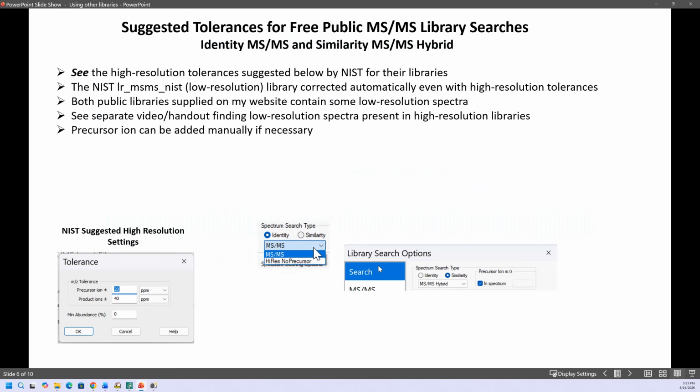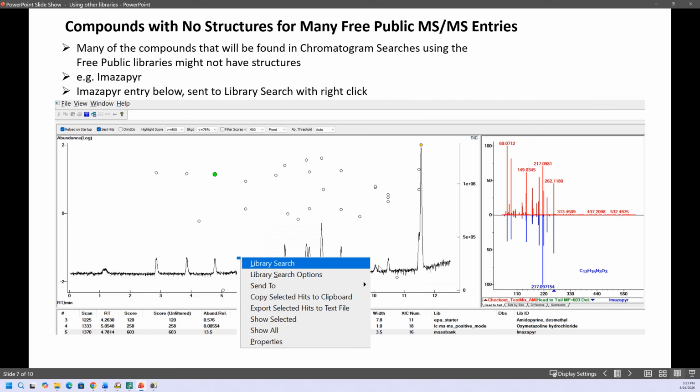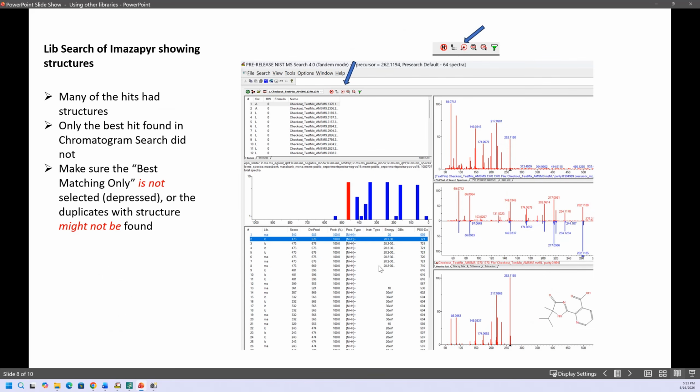I'll go through some of the parameters in the video, but you might want to refer back to some of the values here, and we'll go through a practice with the chromatogram to show how to use it.